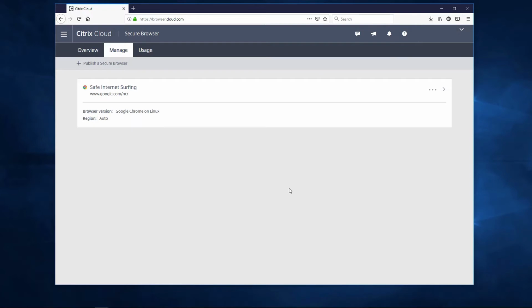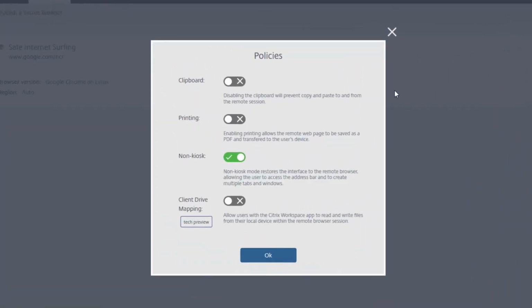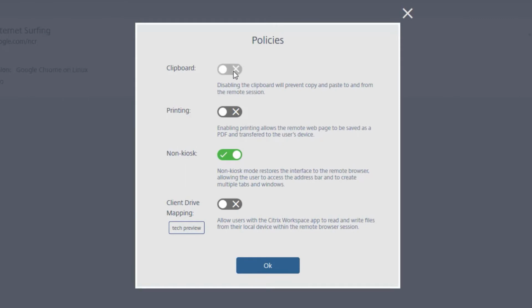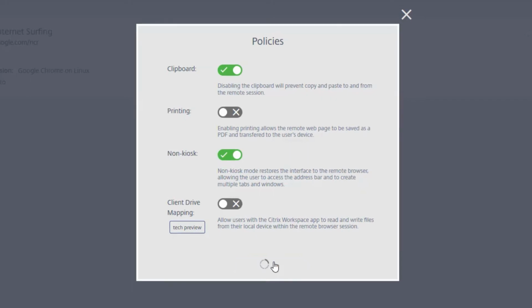Now we need to test the browser and share the URL out to our users. Before we do, let's have a quick look at the policies we can set. Here we control what the user is allowed to do within the browsing session, whether they can copy, paste, print, or even save documents to the local drive. In many cases, users want to be able to copy and paste web addresses into their remote browser, so let's enable that.